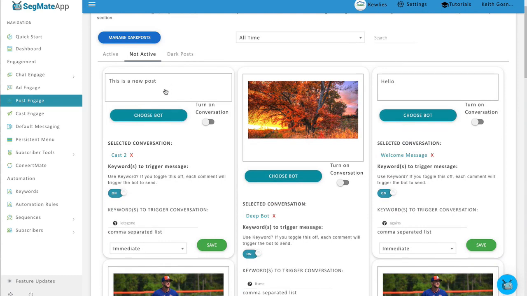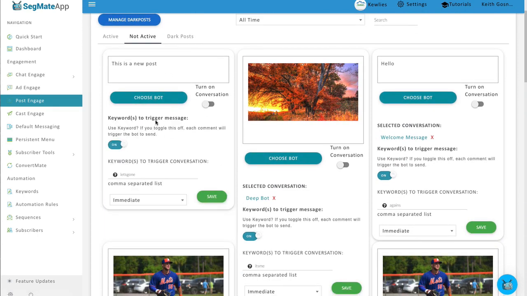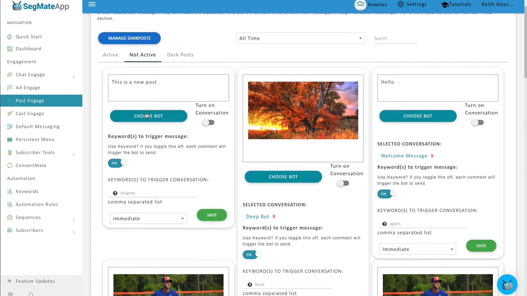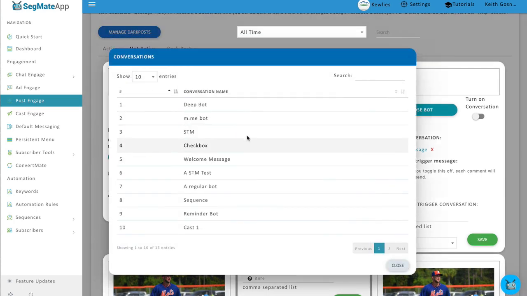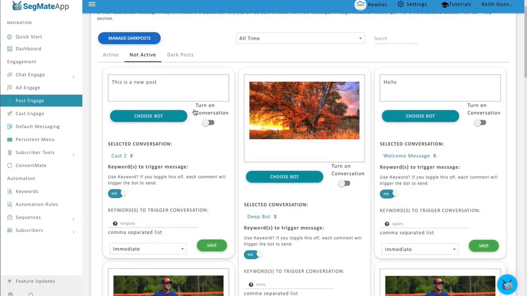Okay. So we're going to first choose the bot that we want to have sent when a user comments on this particular post. I'm just going to click that, and I'm going to pick a test one that we have right there. Okay, so now that's the bot that's going to send.